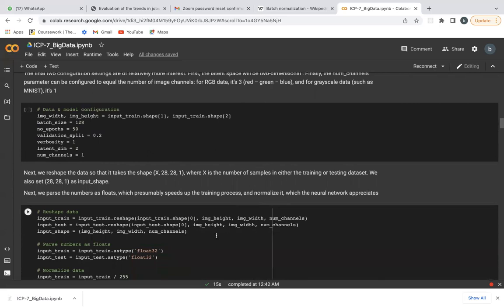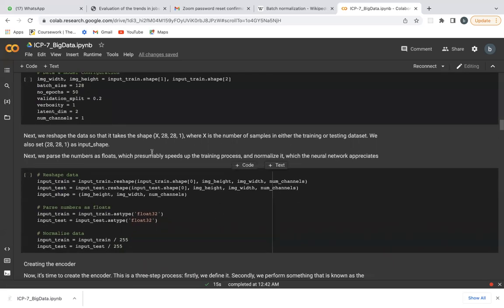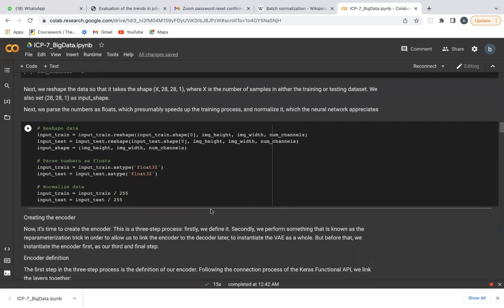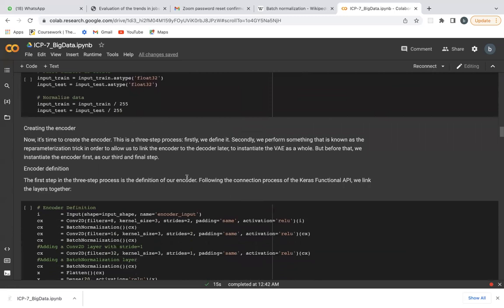And here we want the data in the form of 28, 28, 1, with x being the number of samples, and we are reshaping the data here. And we are using parsed numbers as it will speed up the process, and we are normalizing it because as the data is in big numbers, we want to normalize it. And to normalize, we are parsing the input data.